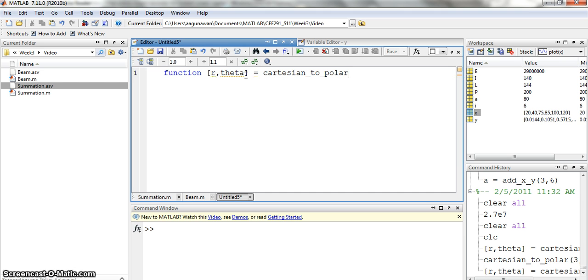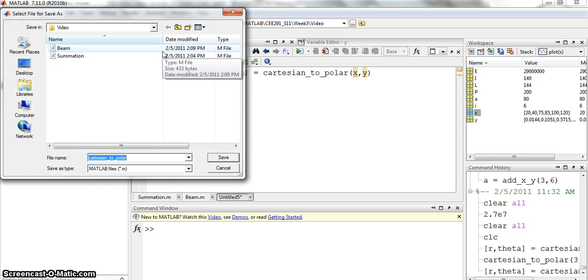Now, after your function name, you have to define your input, and I know my input is going to be x and y. So look at the syntax here. Function, your output in brackets, your function name, and your xy. And then save this. When you're saving a function, you have to save it as the same as the function name. You cannot, for example, just type in polar while your function name is Cartesian to polar. So it has to correspond.